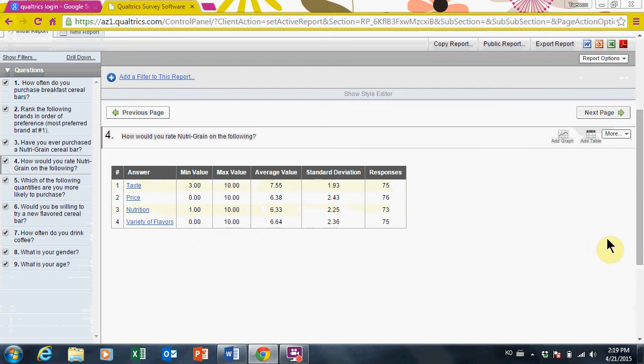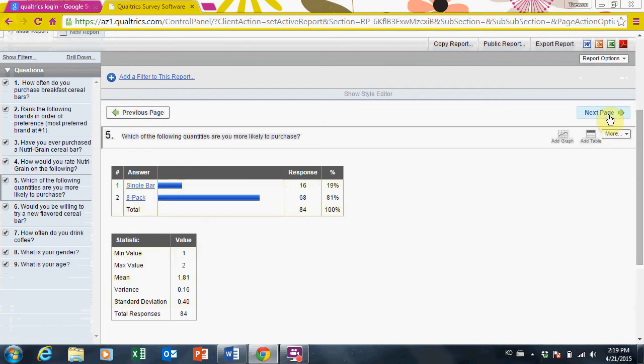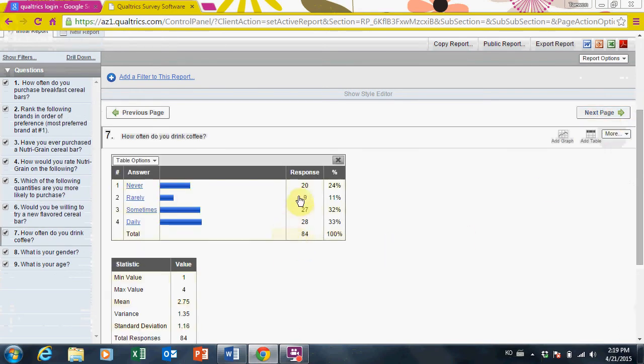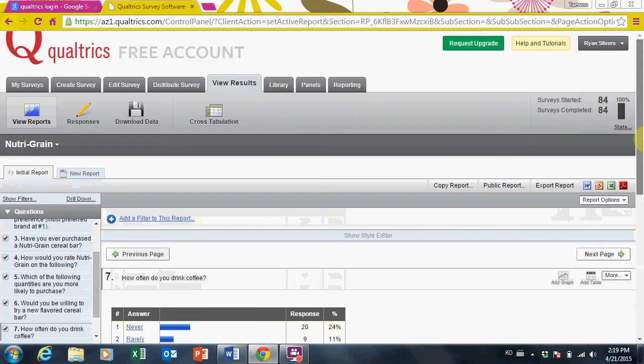All right, but that's basically it for an overview of how to view different reports. You can go and just see what each person does. You can do cross tabulations, which will pull up a bunch of tables, but that actually takes quite a bit of time, so I'll skip that one. But you can download the data, put it into an Excel spreadsheet, and that's basically it.